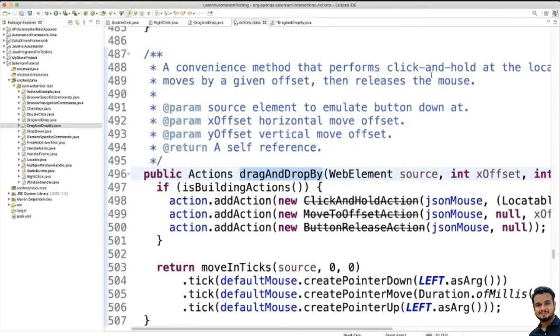So in the dragAndDropBy method we pass three parameters. First parameter is source, the web element which we need to drag. The second parameter, x offset, is the horizontal movement, and the third parameter, y offset, is the vertical movement, and these two parameter values are in pixels. The second parameter is the x-axis pixel value of the second element on which we need to drop the first element, and the third parameter is the y-axis pixel value. So there will be a question in your mind how you will find this x offset and y offset, right?